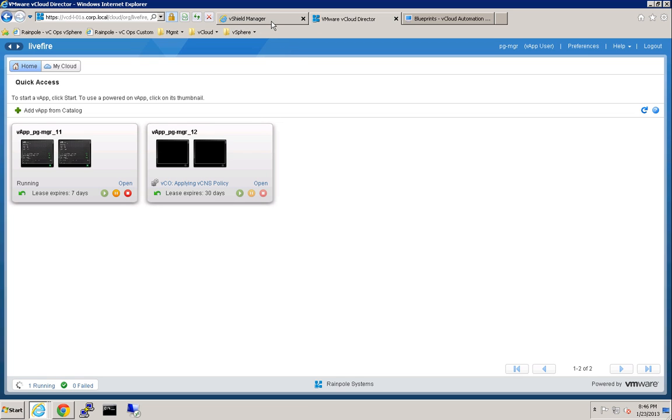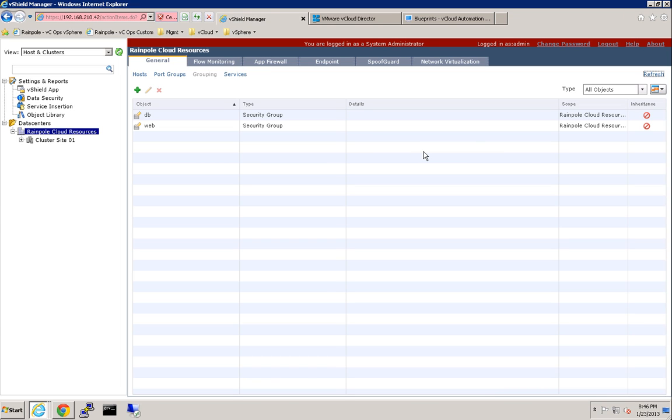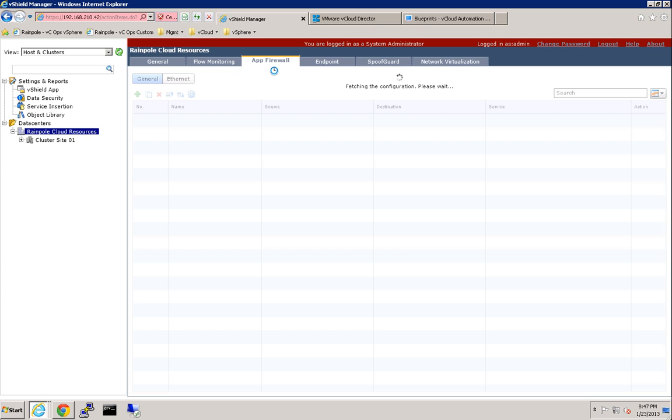If we go back over to vShield Manager, let's refresh our security group views. And notice now that we have VMs that have been populated inside of the security groups that we defined earlier. So we've dynamically adjusted the membership of these security groups based on our metadata tags. Well, that's great, but what exactly do these security groups do? Let's take a look at our app firewall configuration.